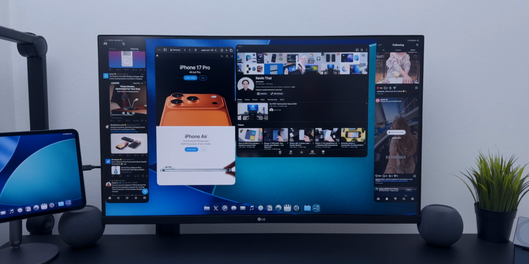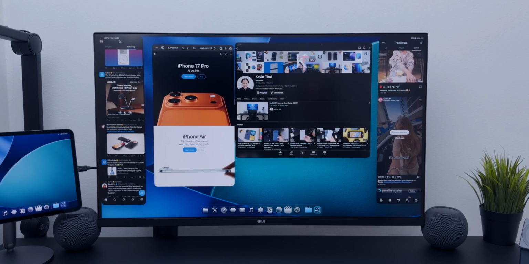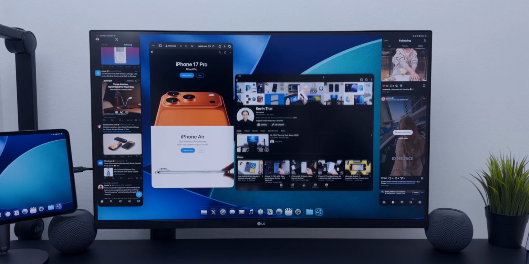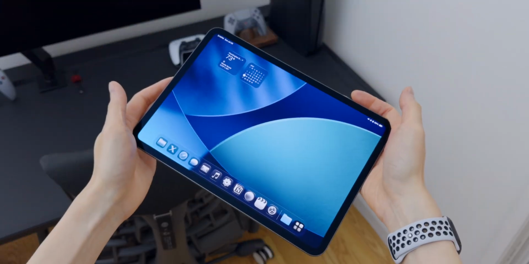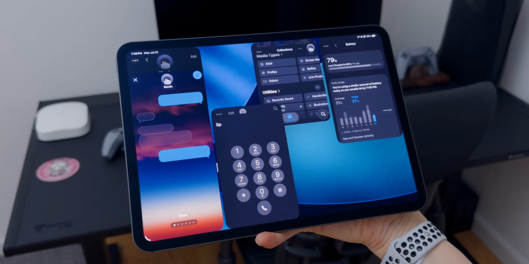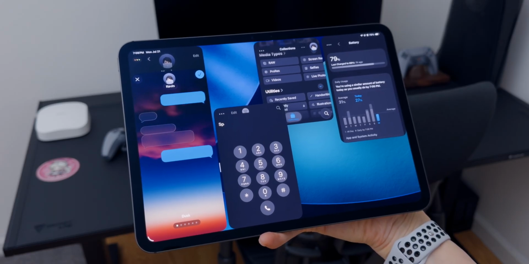The best new feature in iPadOS 26 is the redesigned windowing system. I have a separate video about my top 5 favorite features, so I'll leave it in the cards and link it in the description box below.